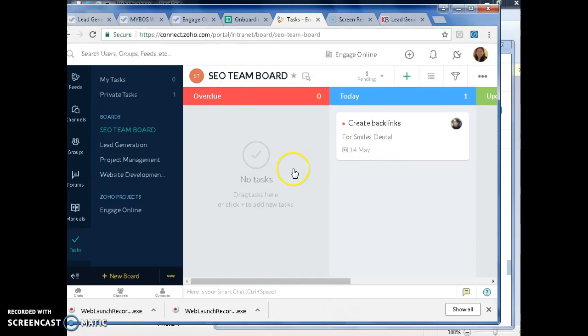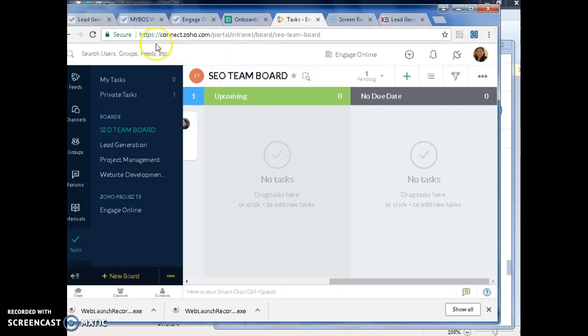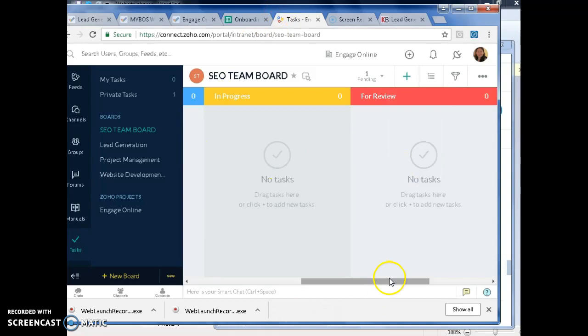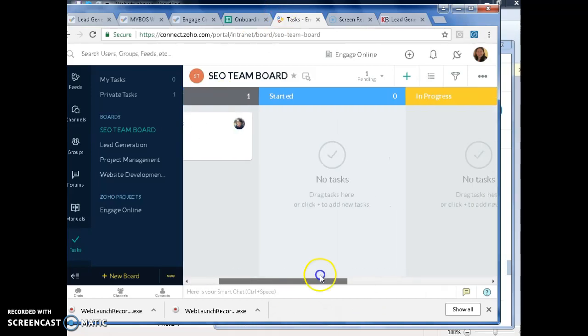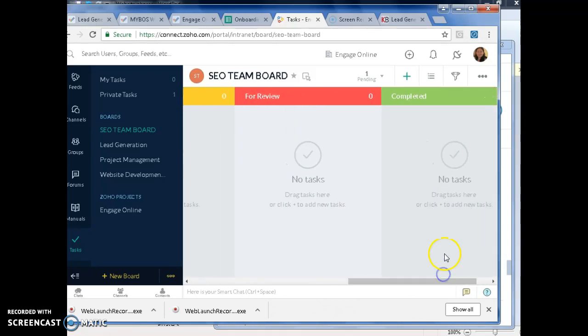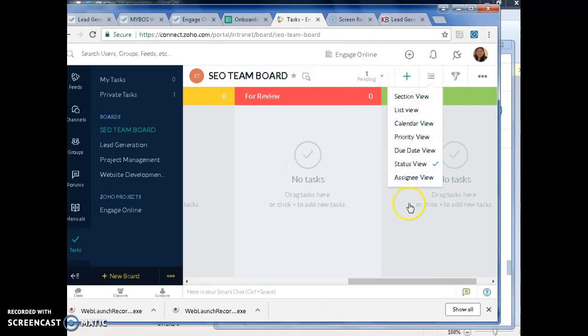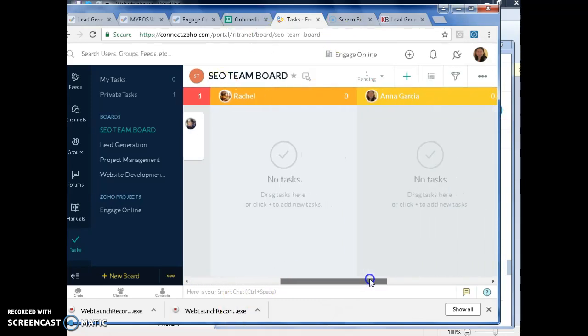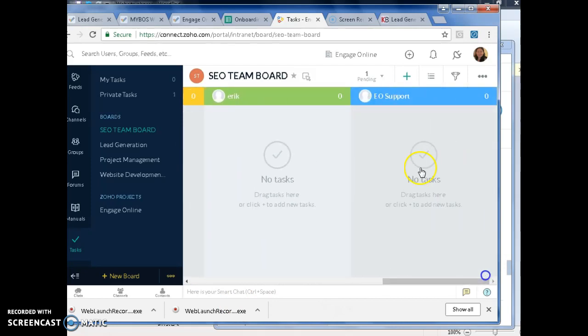And then we have due date view. You'd be able to see the due date today, overdue, no due date. And if you want to check out the status view, which is what I'm comfortable with, so you have started, in progress, for review, and completed, as I've shown you earlier. And you also have assigning view. So that is assigned to Elmer. And as you can see, Rachel is here, I'm here, Nino's here, and Abby's there. So that's how it goes.